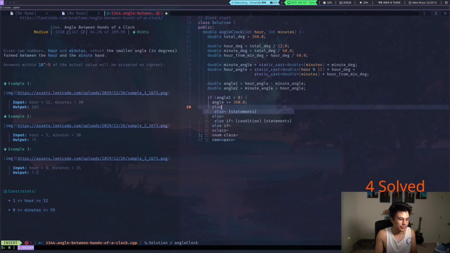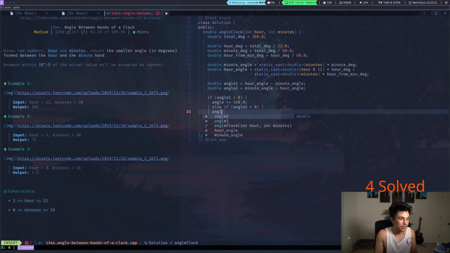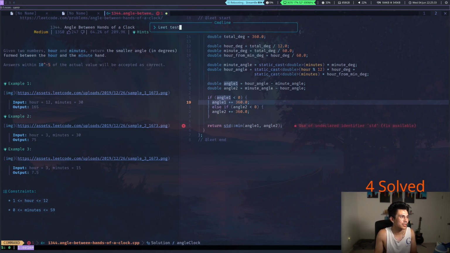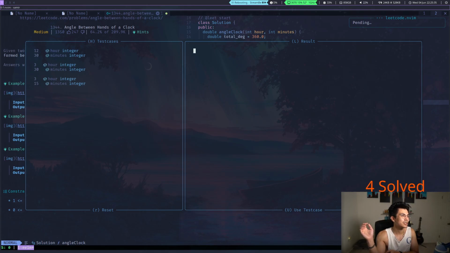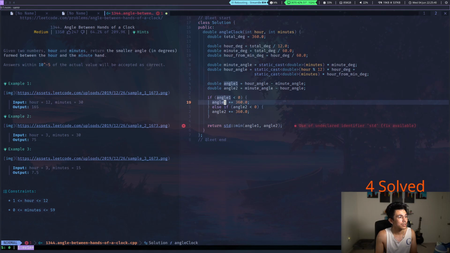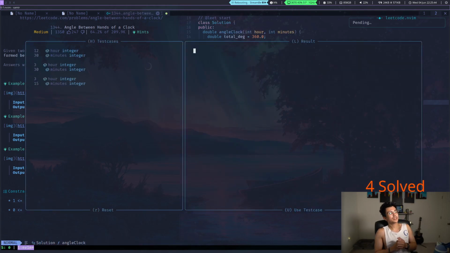And then we can do an else if angle 2 is less than 0, we do angle 2 plus equal to 360. Which is kind of annoying. Hopefully I didn't quit. I did quit. Interesting. Hopefully that solves it. That should be it. Nice.